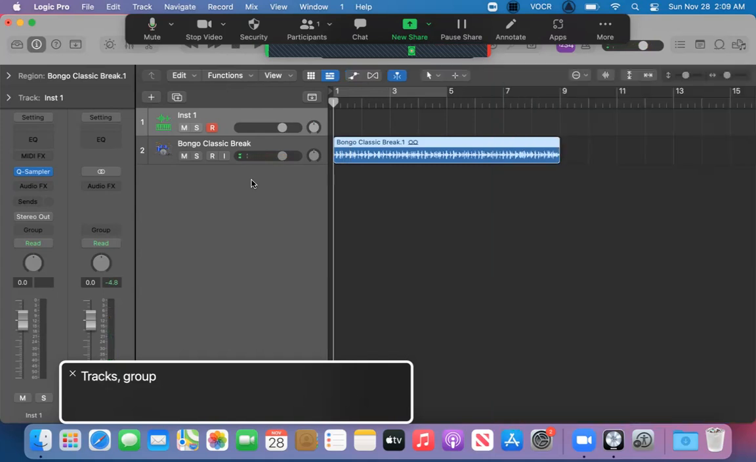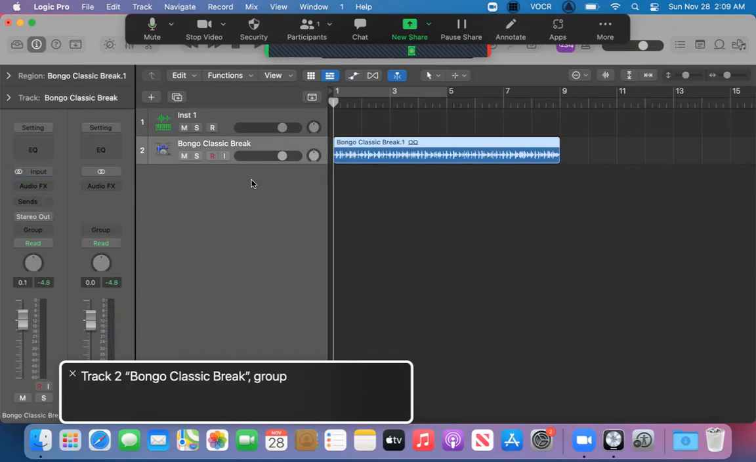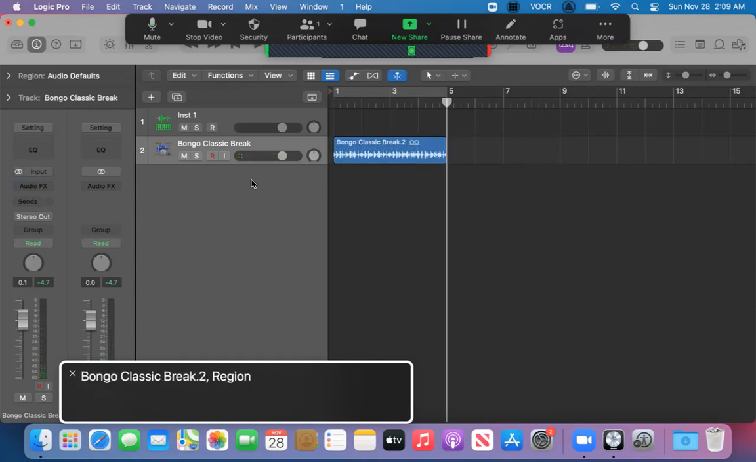Tracks. Let's hide the loop browser. I'm going to go into the track header. Track 2, Bongo Clap. Just for simplicity, I'm going to split this out to 4 bars. I'm going to press Command T to split the region. And just delete that. Okay. So we have a 4-bar loop here.